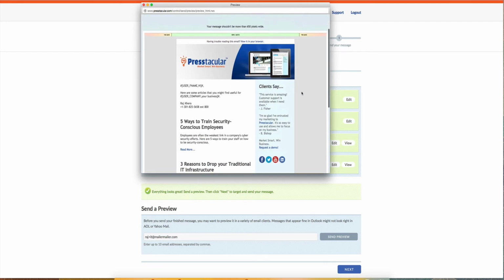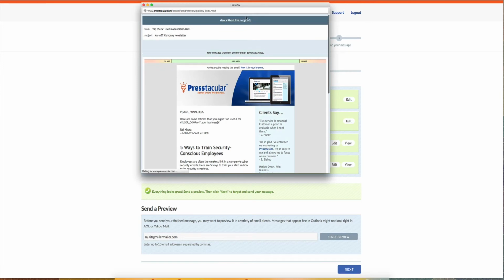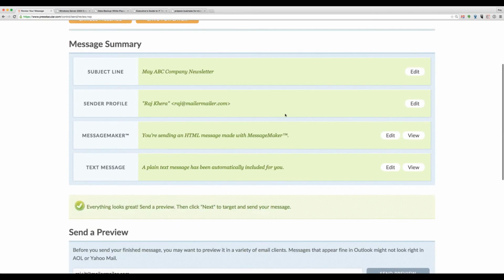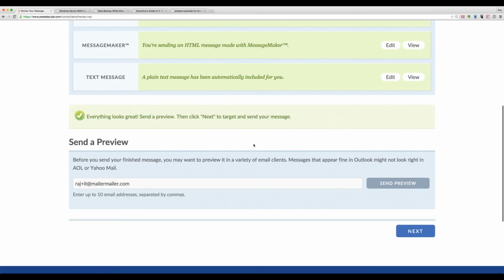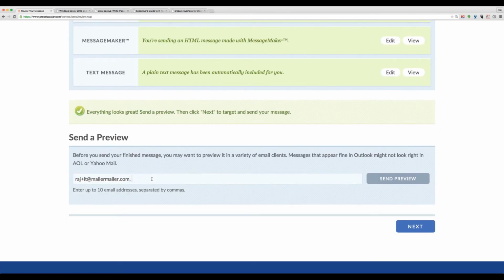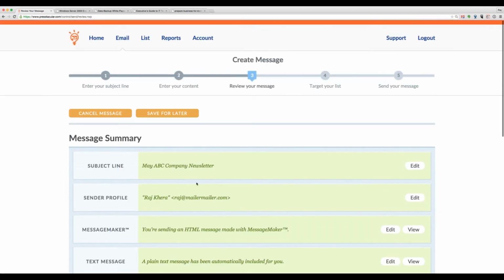If I clicked on the view with live mail merge information, it would change these sections here to actually show me who would get that message and exactly how it would look like in their inbox. Let me just close that out for now. Another thing you can do is send a preview out. So if you needed to share your newsletter with a couple other people, you could just type in their email address and it'll go out to them before it goes out to your final list.